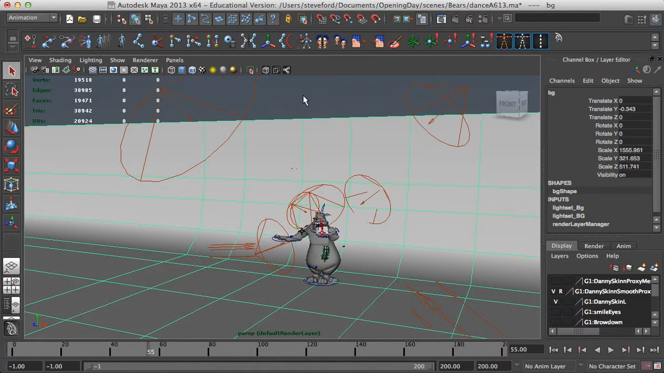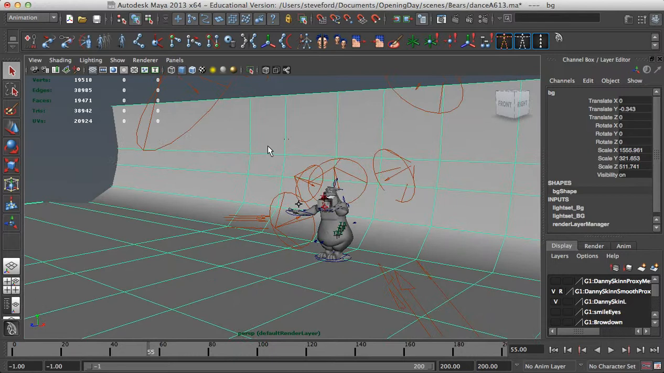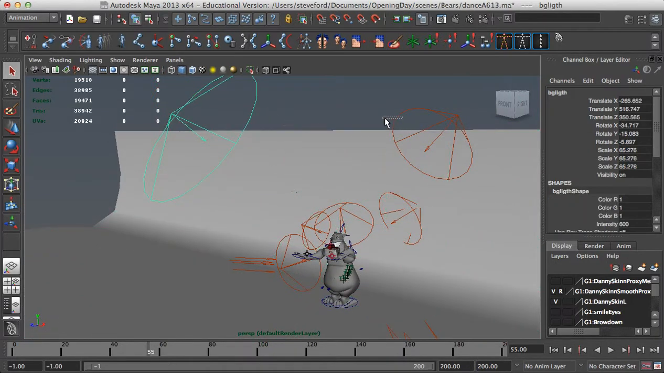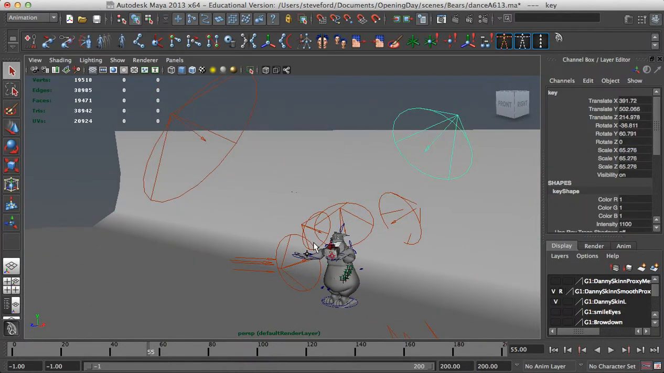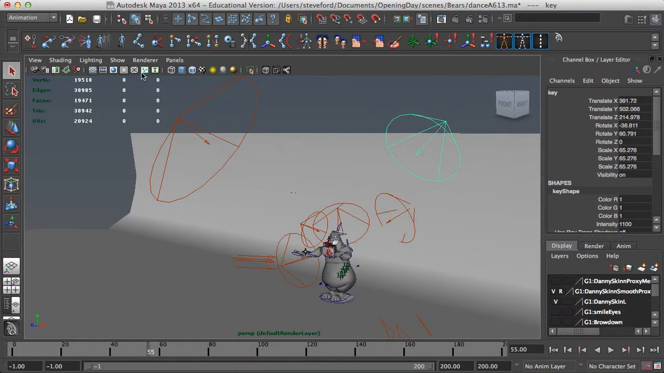Normally you'd reference in your background as well, but this one's so simple. And I have my light set, so my standard lights. I'd set up the camera and then save the file out as the name of that shot. In this case, Dance A was the name of the shot.